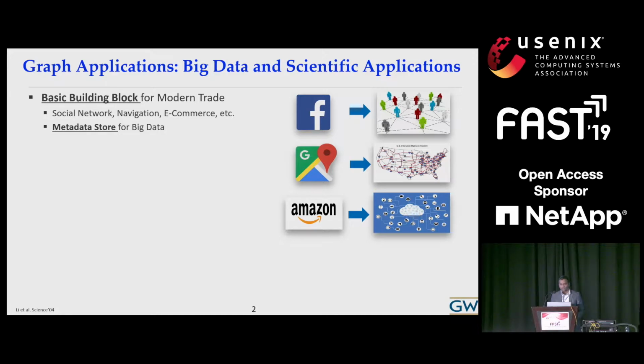GraphOne is a data store for real-time analytics on evolving graphs. Graph is almost everywhere. It's a basic building block for a number of applications, such as modern trade applications like social media, navigation, e-commerce, and a number of other examples.